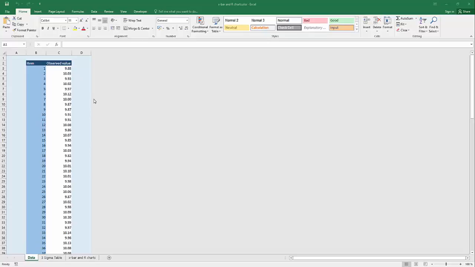rcharts.xlsx. This file comprises three worksheets. The first one, called data, contains the data on the process we are trying to control. The first column, the item column, serves as an identifier, and the observed value column represents the weight, length, or any other continuous control variable for each product. We have collected measures for 100 products.